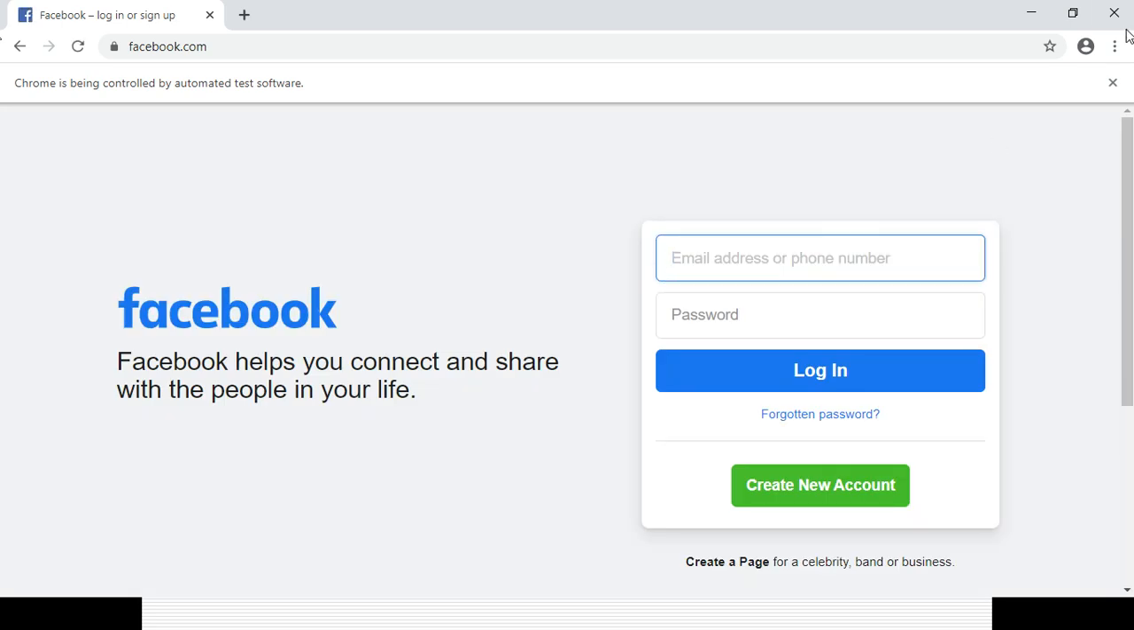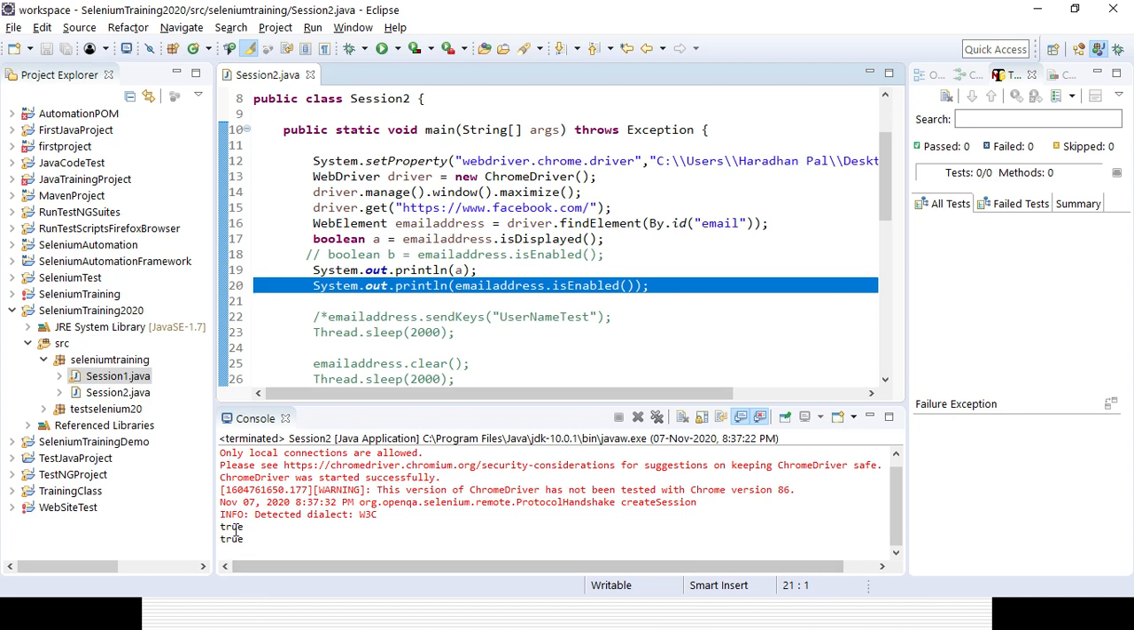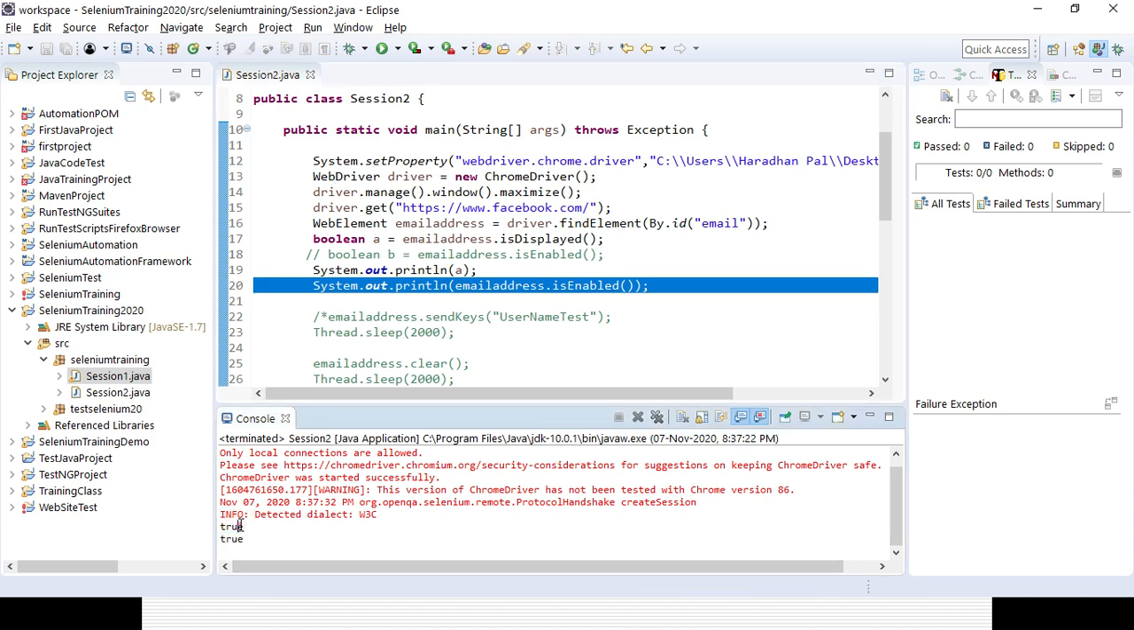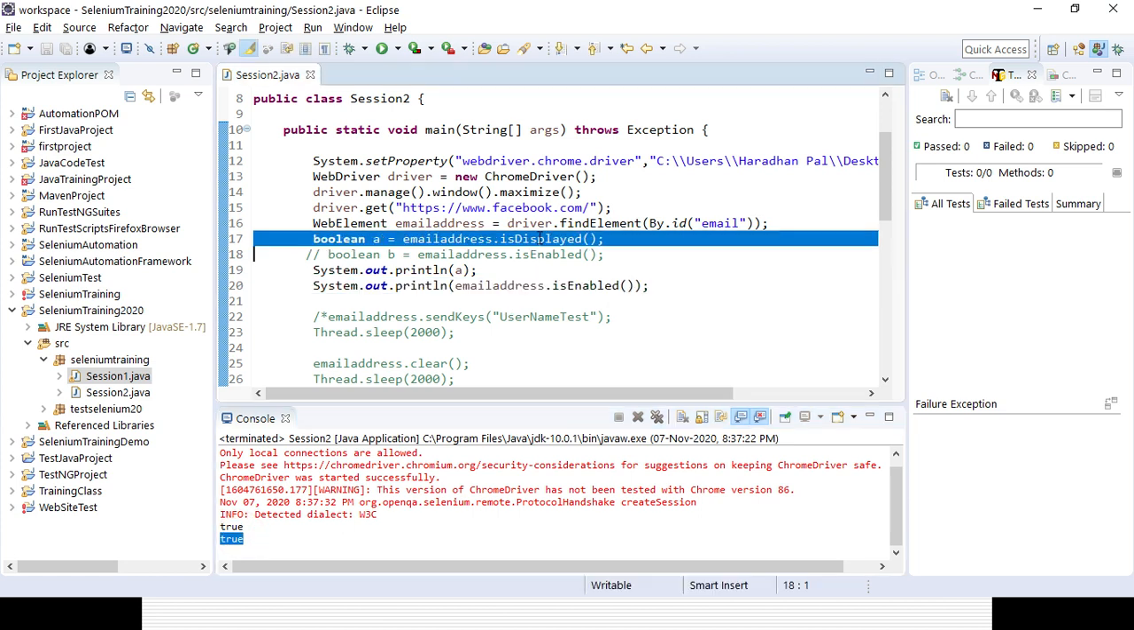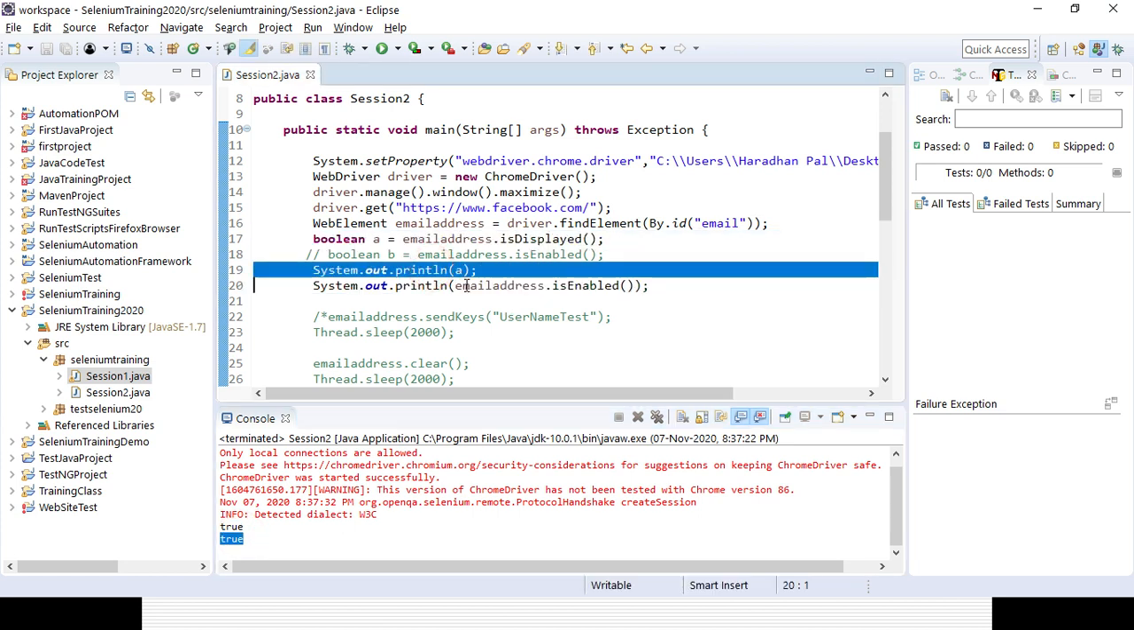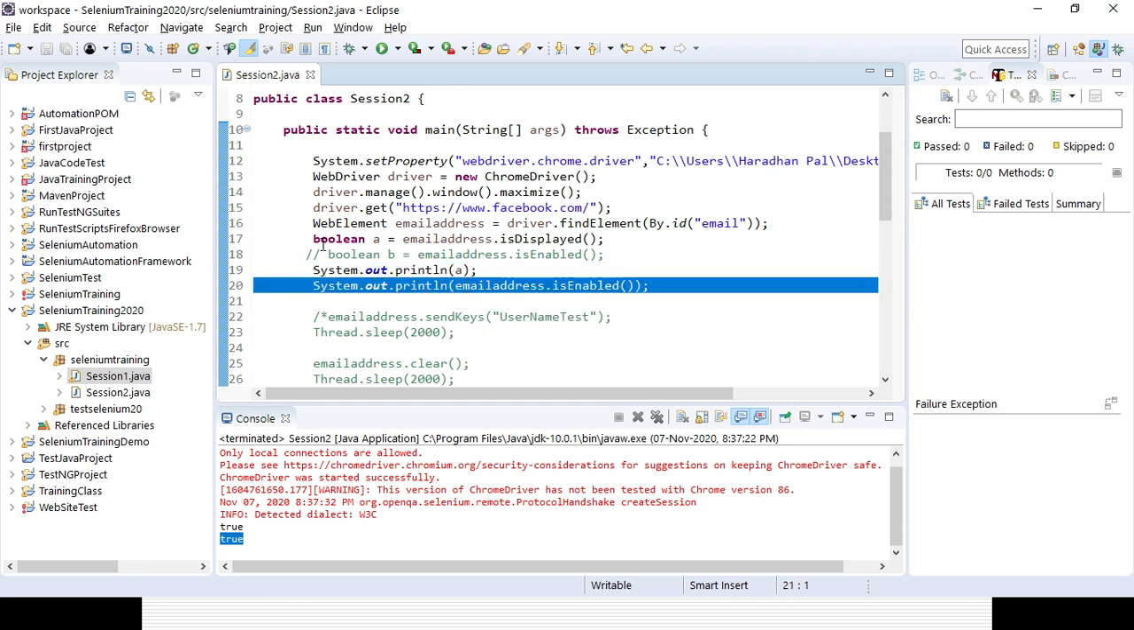Okay, so here it will not type anything because I did not write the code, but I want to check whether the field is enabled or not. You can see true and true is coming, right? So both the fields are enabled and displayed. The field is definitely there in the web page and it's enabled, right? So you can verify it.